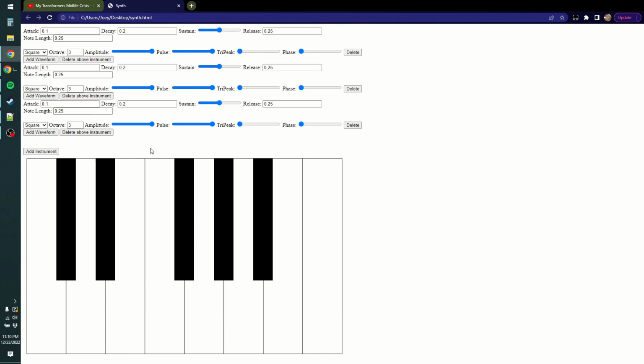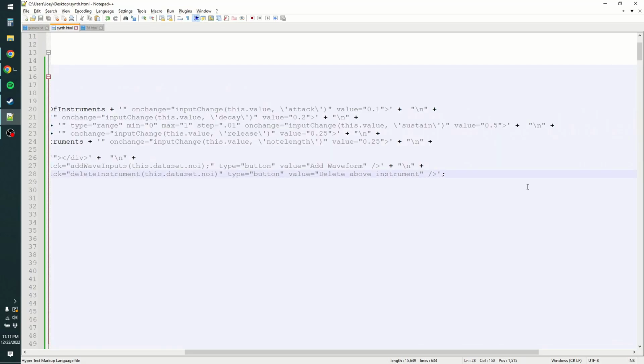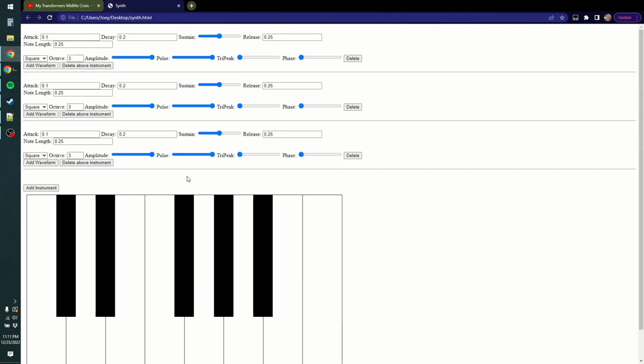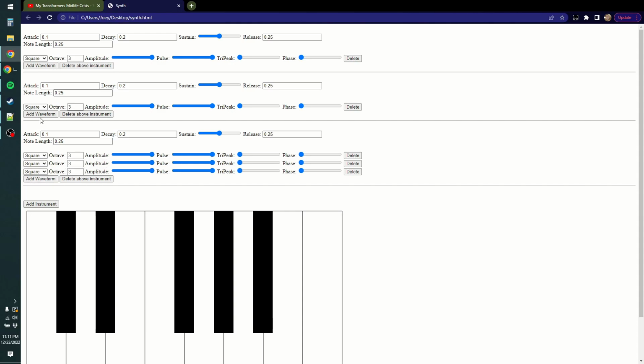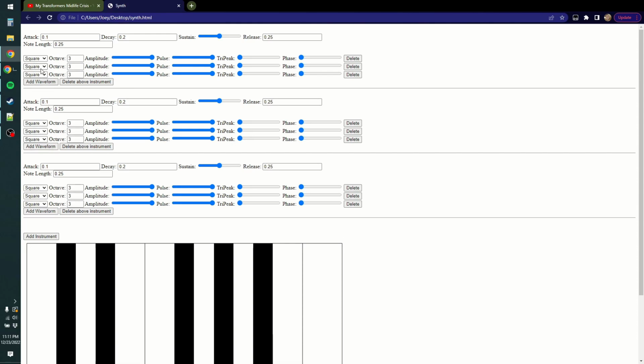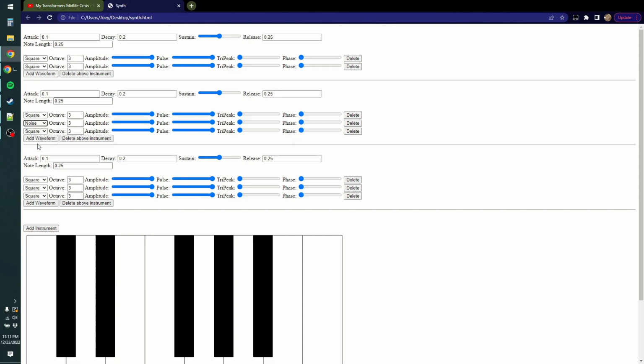Functions. I want to put more separation between the instruments, I think. Yeah, at the bottom of this, can I just like have an HR? Okay, cool. So now we have different instruments and we can add specific waveforms to whichever one we want. And if we want to delete a specific one, we're able to delete a specific one.